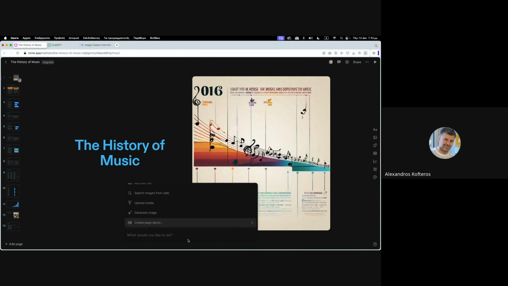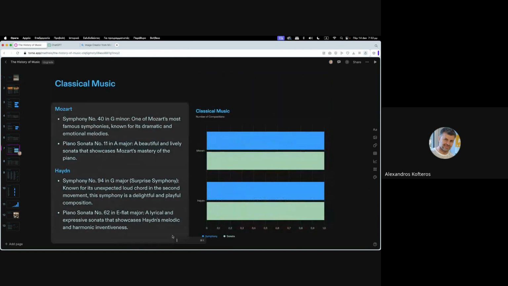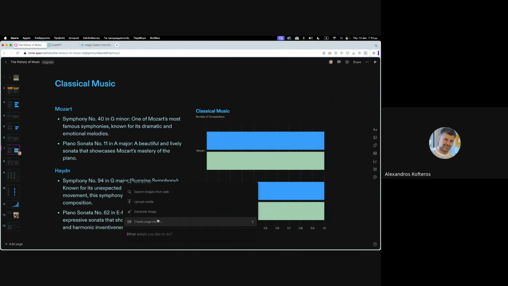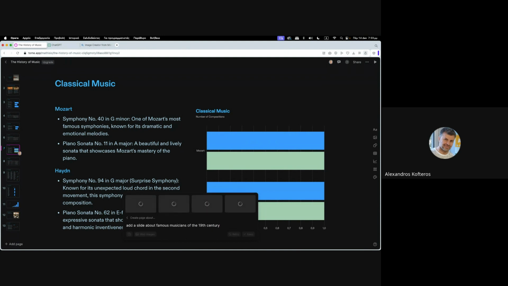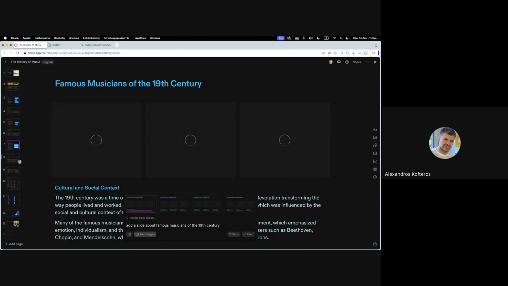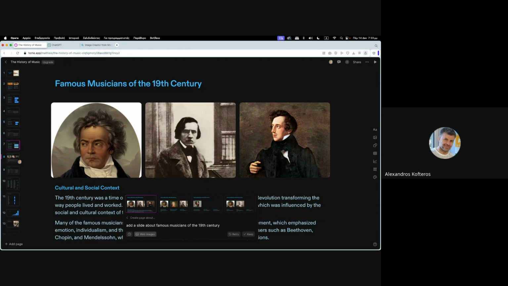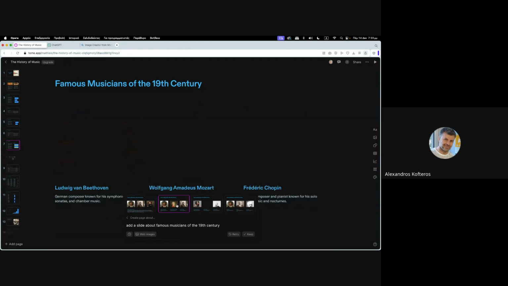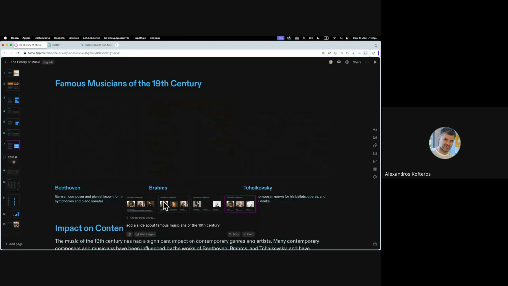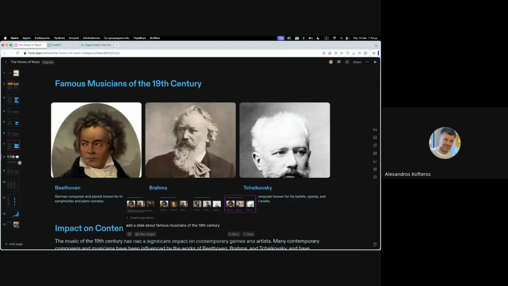Now, what do I do with it? I can also come on every slide because the prompt is here, and I can still search images from web, add other objects, or ask it to generate an image or something else. Add a slide about famous musicians of the 19th century. So it added a slide, and of course, now I've got 4 different layouts to choose from, like previously. But instead of creating a whole presentation, it just generated a single slide.